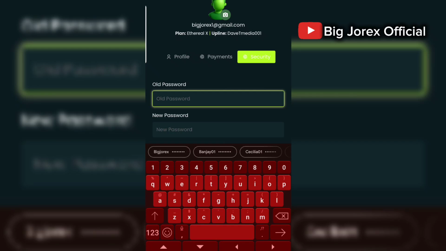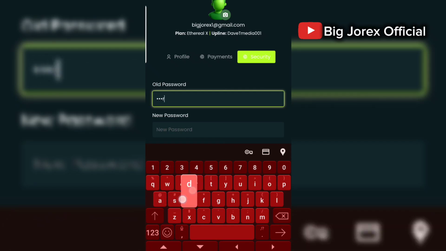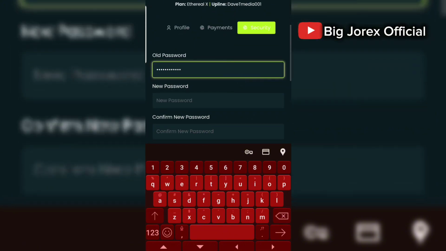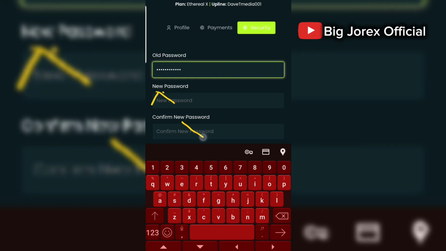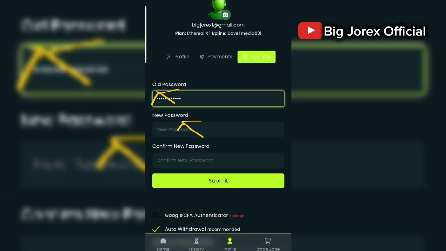If my old password was like this, for example, this is just an example, I will first have to enter my old password. Then these remaining two is where I will have to enter the new password that I want to use. Understand? You first have to put in your old password before you can now enter the password that you wish to use.